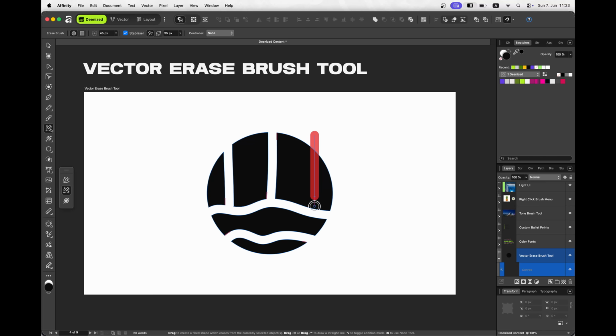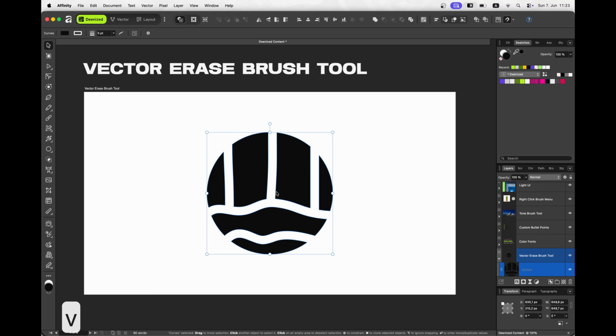Hold down Shift to create straight lines. You can make adjustments with the node tool.